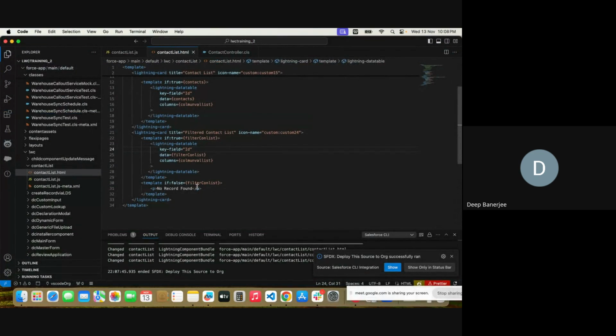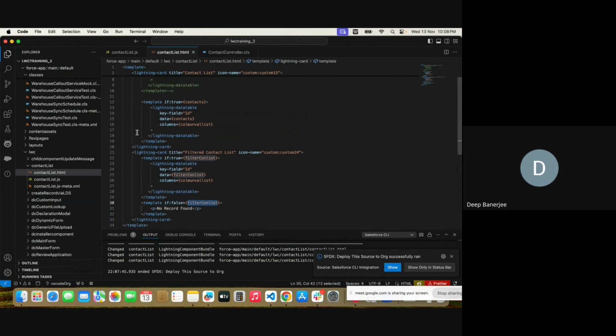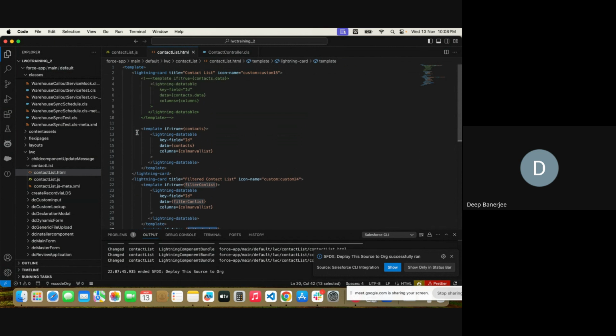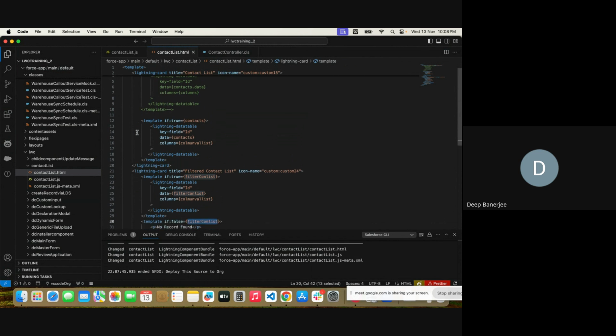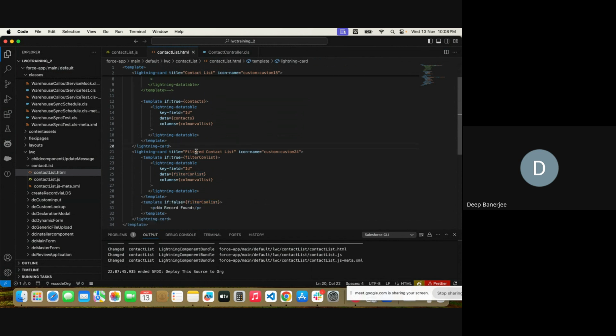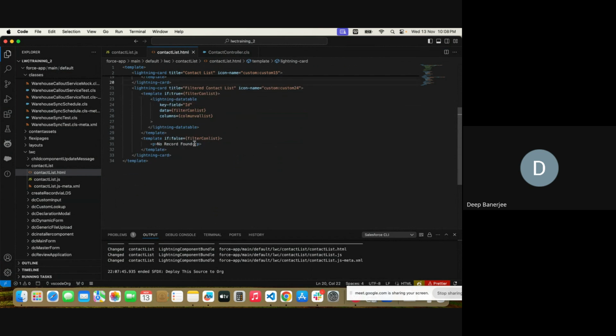That is not doing anything. If false, let me check, there is some template, lightning card, contacts, contact list, lightning card, template if false.